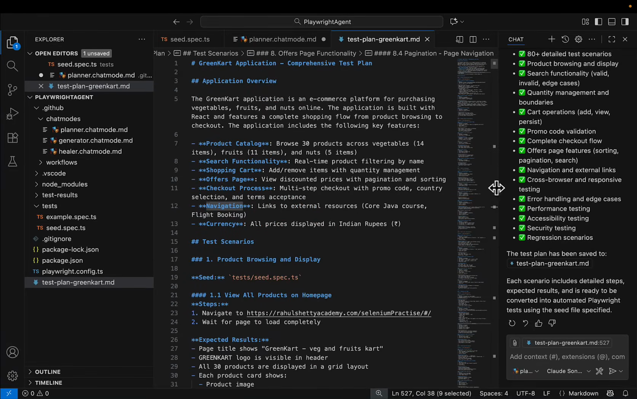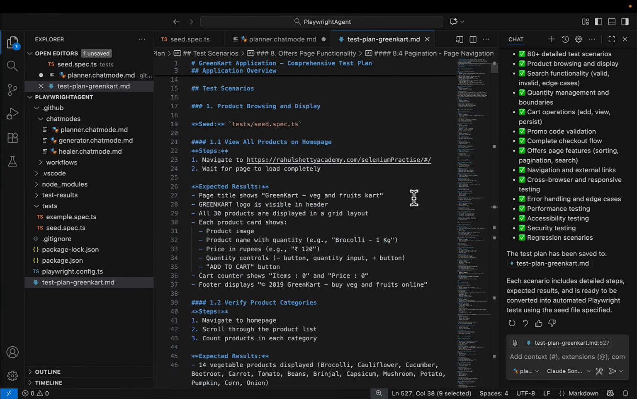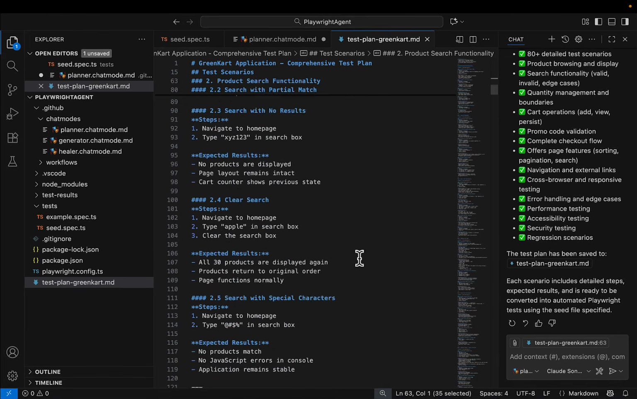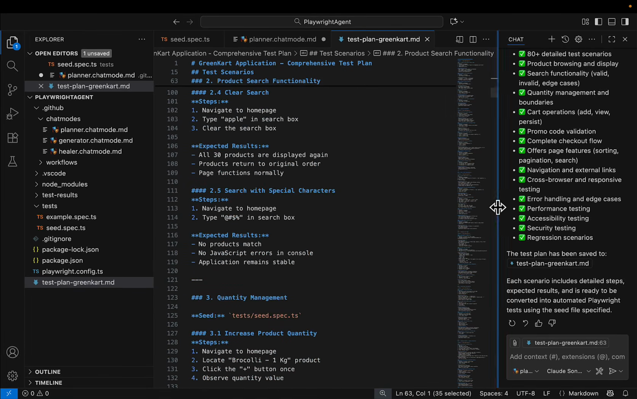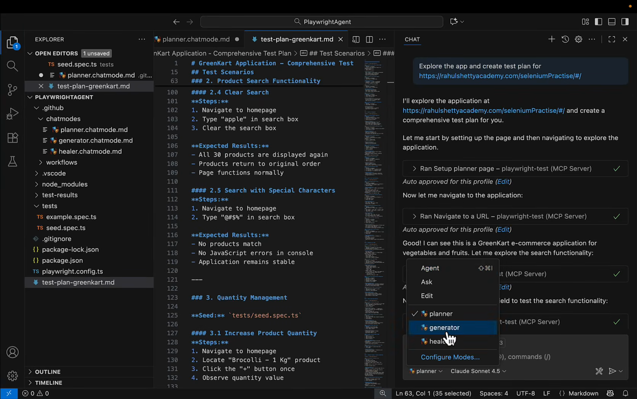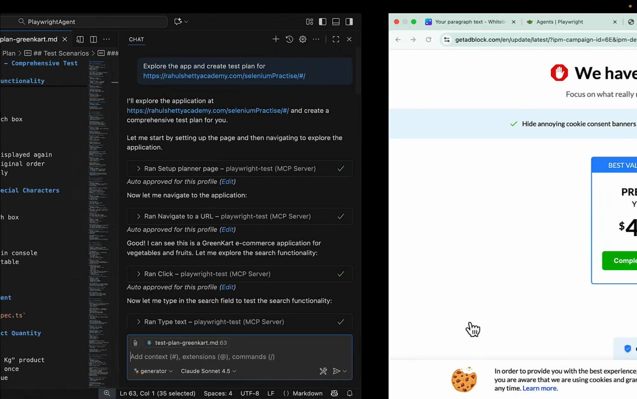You should decide. Okay, so here is where human intervention comes into the picture, what exactly you want to now automate, right? Now let's say I want to pick product search functionality. This is the item I really want to pick. Okay, now for that I will change planner to generator, right? What is the next agent here?